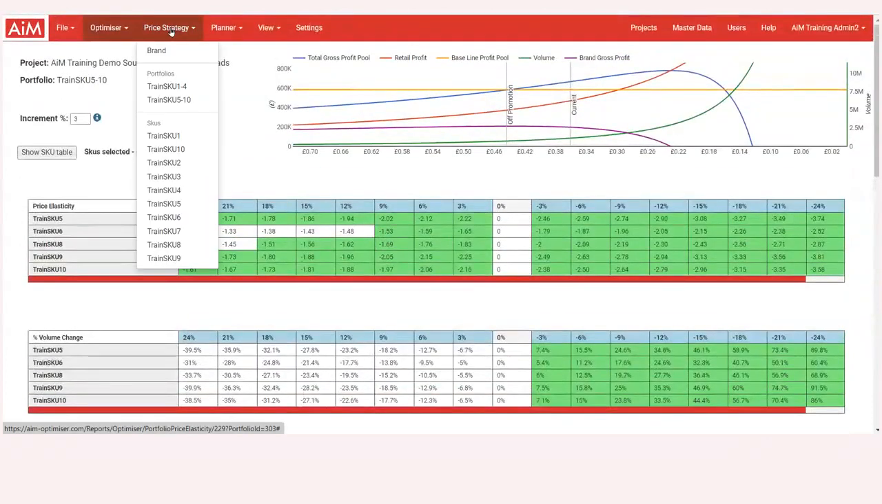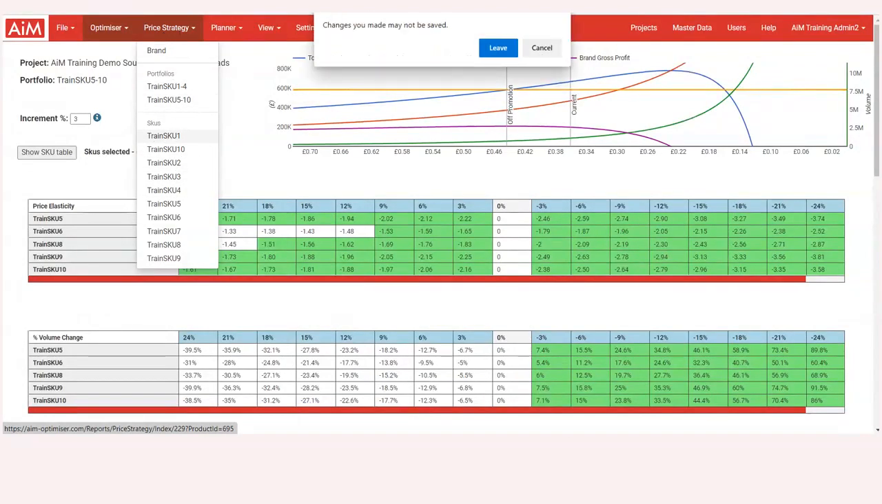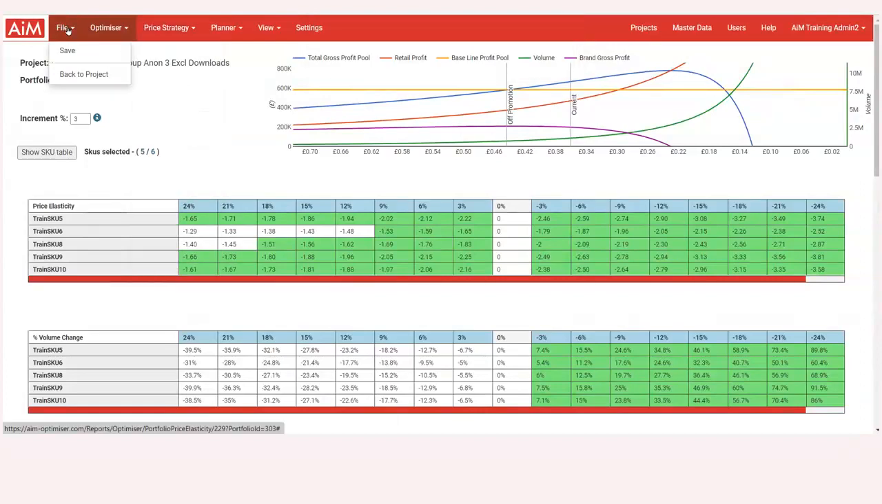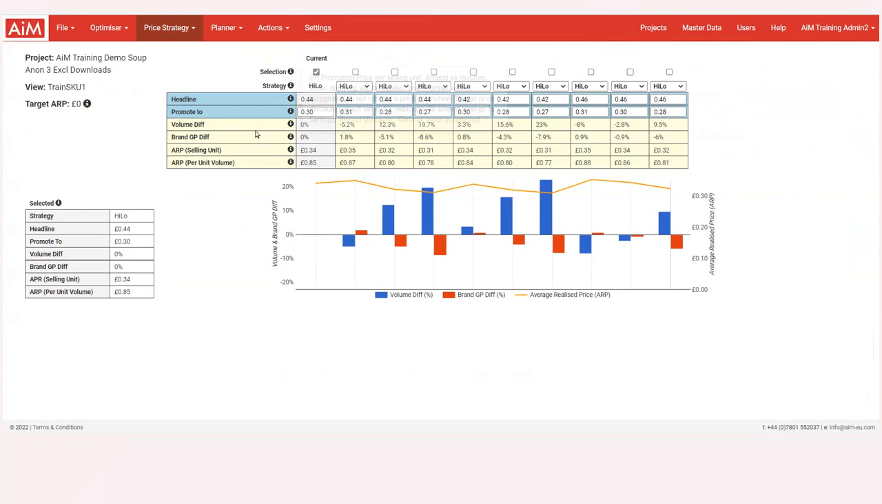Moving on to the price strategy, again, you can select an SKU or a portfolio. When you select to move, it'll give you the option to leave if you haven't saved anything. If you want to save it, then you can, just by bringing that down and clicking save. So moving on to the price strategy.